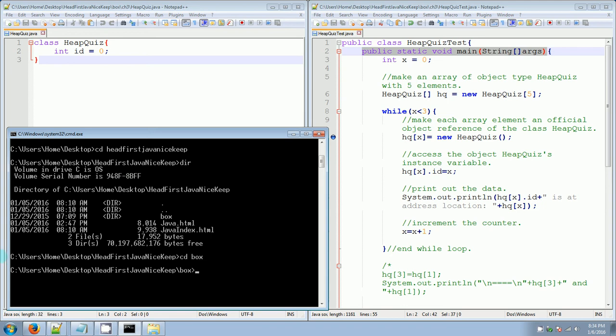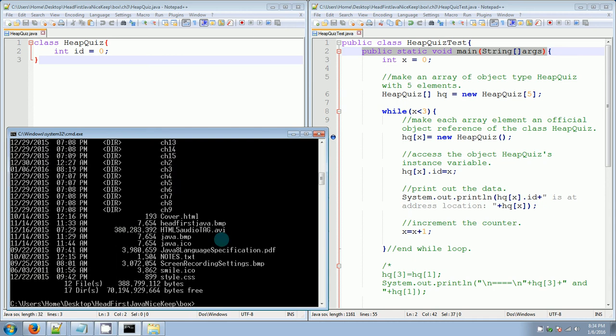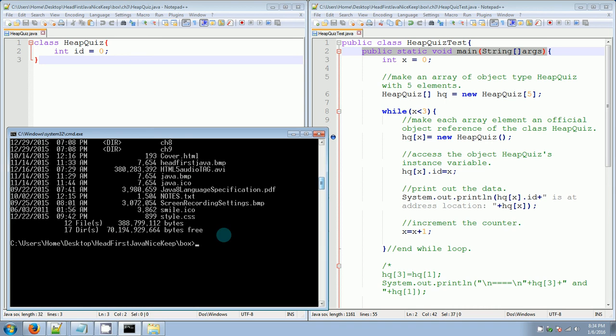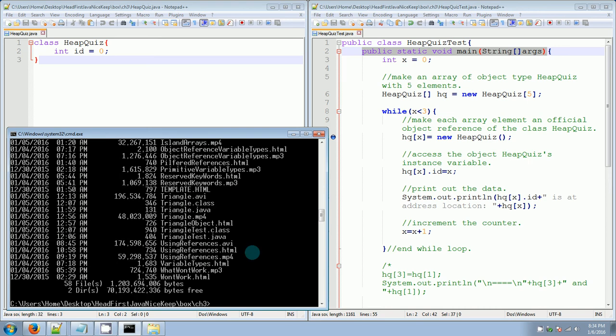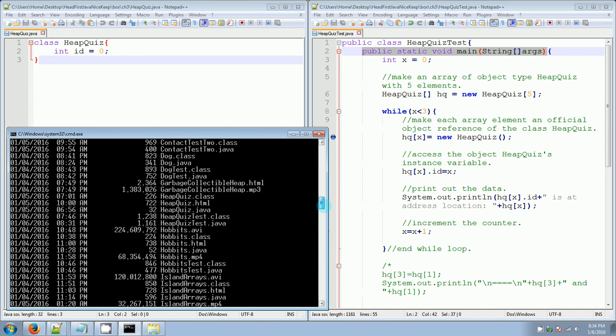Now that's added to it, and I dir to look in that directory. There's my chapter 3 in that directory, so I cd ch3. Now I'm going to go inside my chapter 3 folder, dir to see what all's in my chapter 3 folder, and you see all those files that I just showed you.